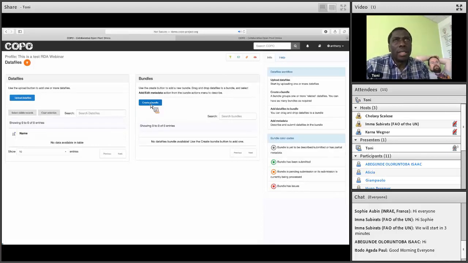In most cases, what we tend to see is that people come with similar metadata for a number of files that they want to describe. So you can do everything, bundle them up together and submit them as a single unit.